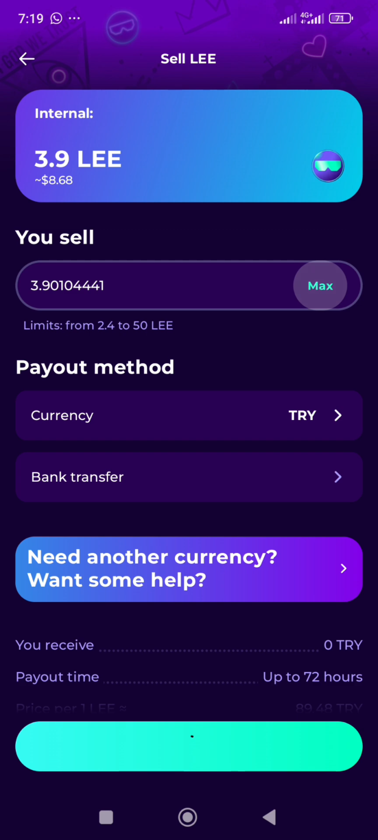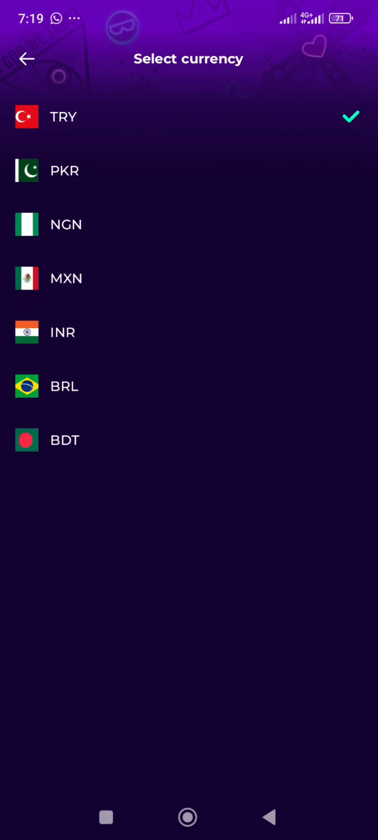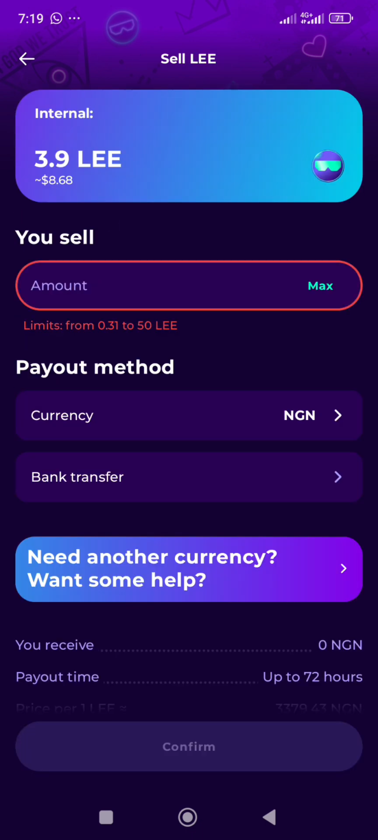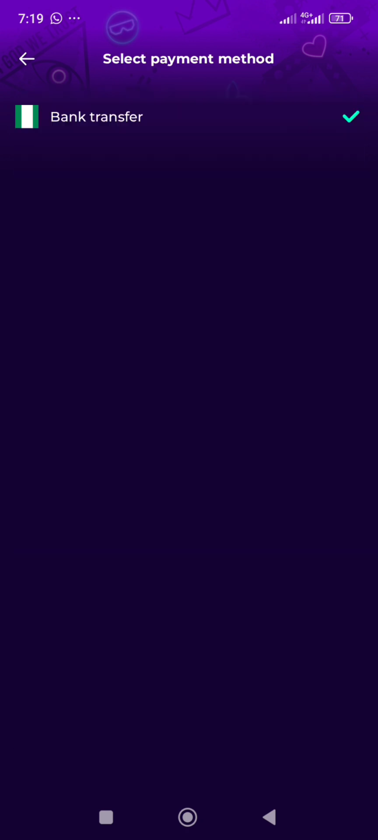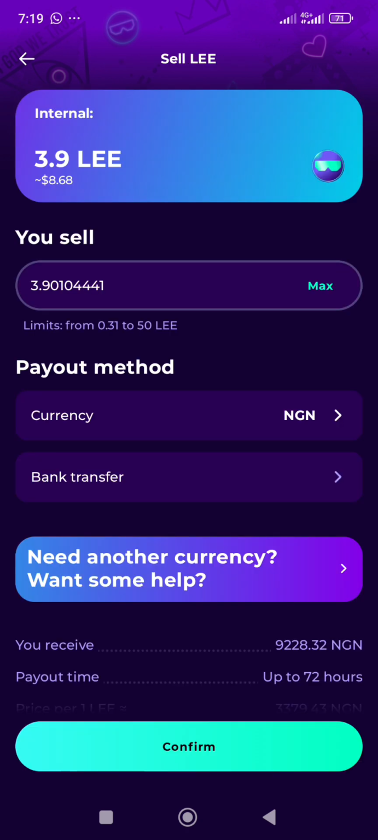This is what I want to sell. Then according to my currency, which is Naira, NGN, this is the Nigerian flag. So I click on max again. So this is happening here. This is bank transfer. So I'm going to leave it on bank transfer, and that's the only option there.